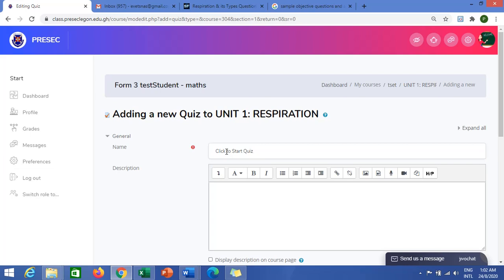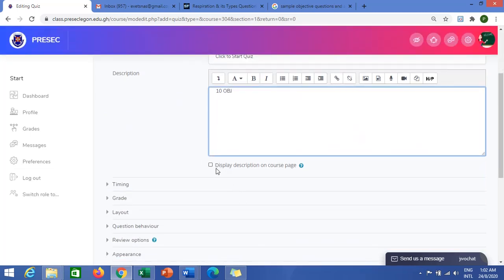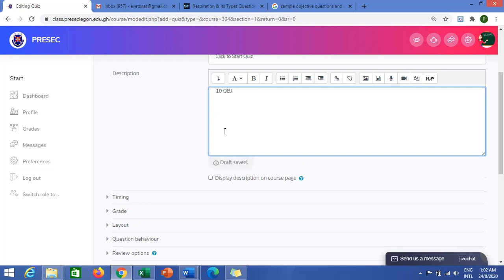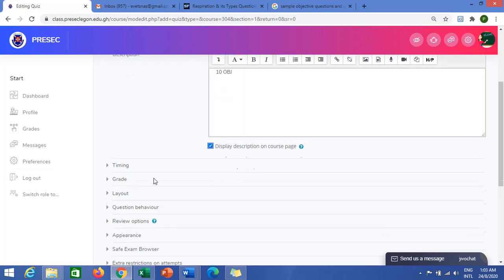Yes. So description, here you can describe maybe 10 objective questions. You can say 10 OBJ, something like that. And then you display. If you don't click on this, whatever you have typed here will not display. So you display. Once you do that, then you go to timing.